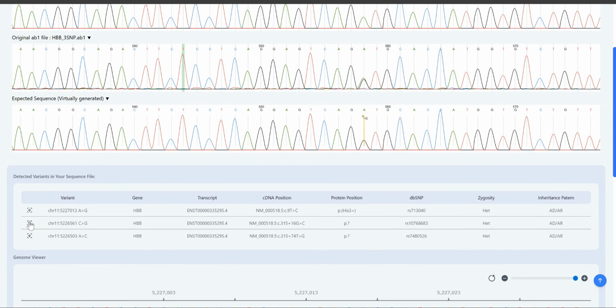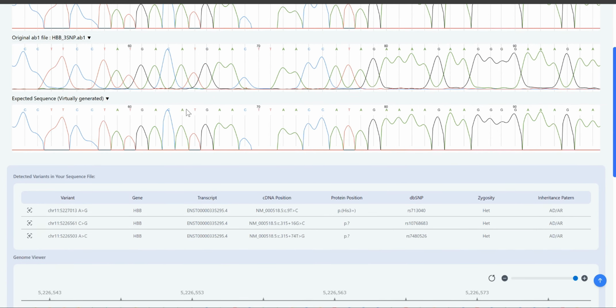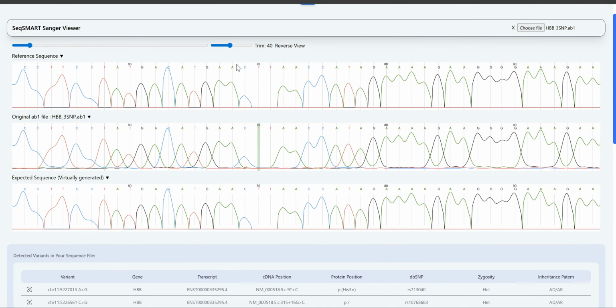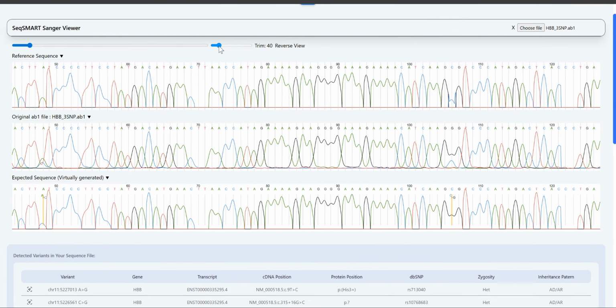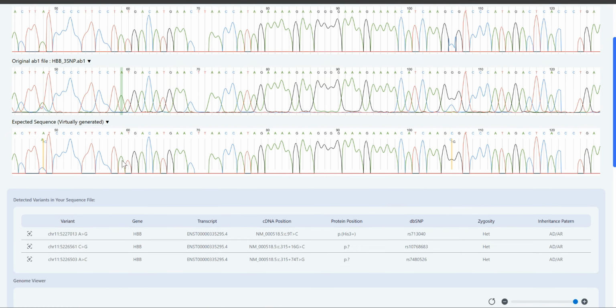In the same way, we can view the next variant. As you can see in this image, the variant is located in this region. Normally, we would expect an A at this position, but instead, there is an A to C mutation in this region. There is also another variant located here.